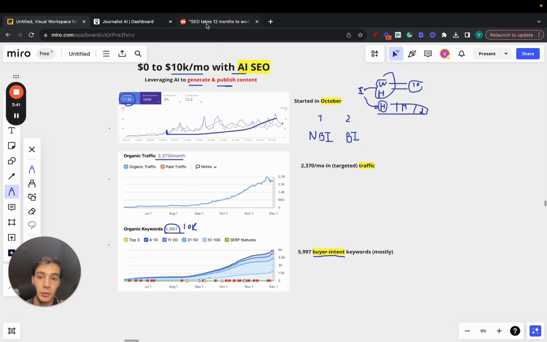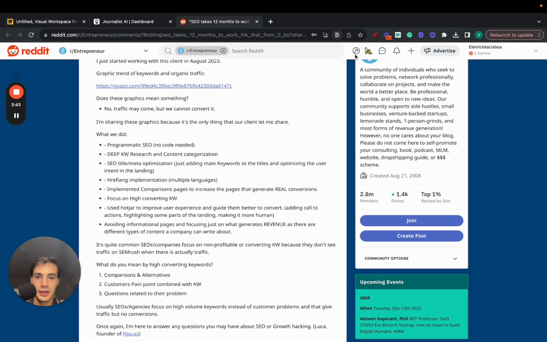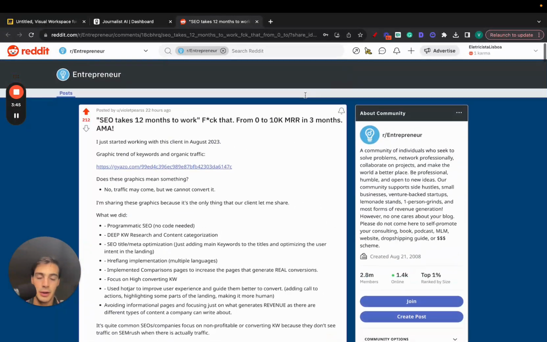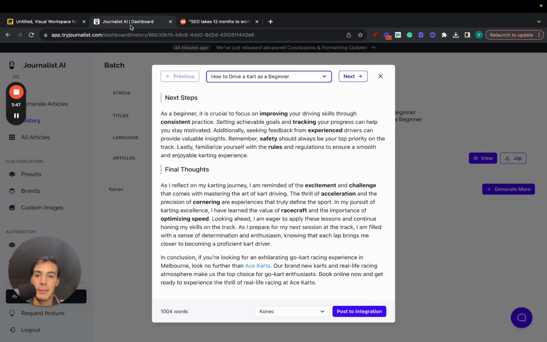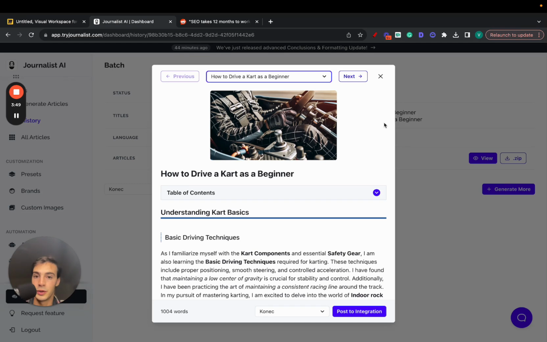And what they did is laid out here in this little Reddit post, which I'll link in the description down below. But I want to show you the tool they used. It's called tryjournalist.com. And it's essentially this.